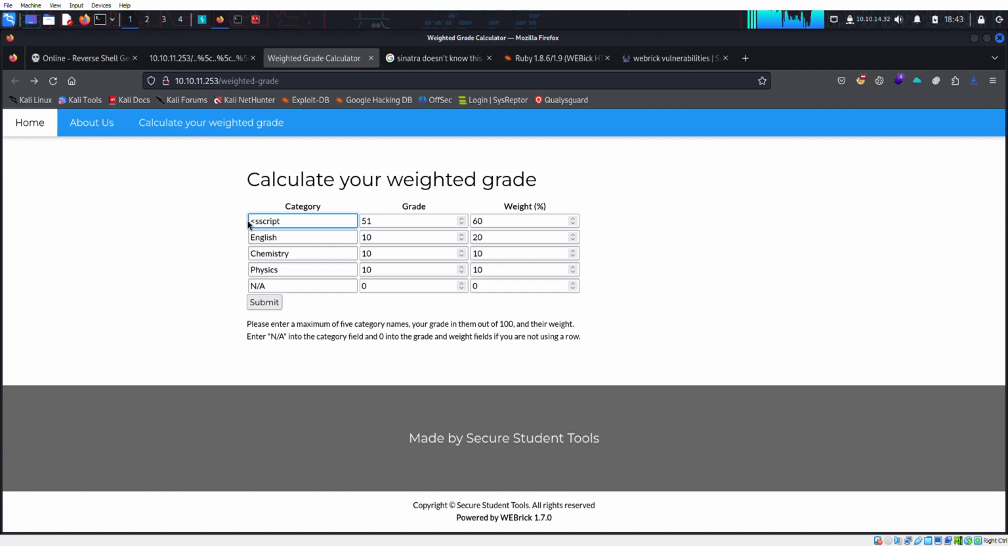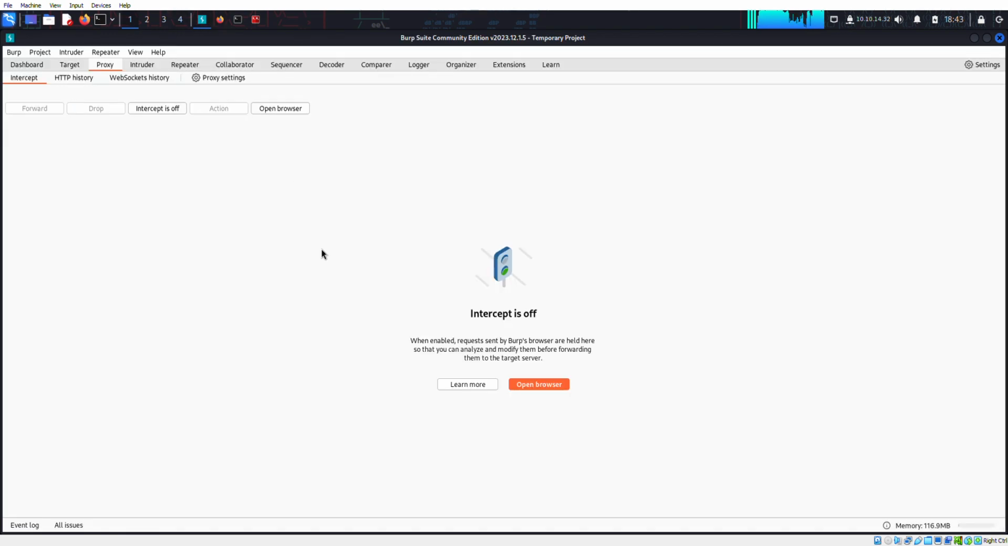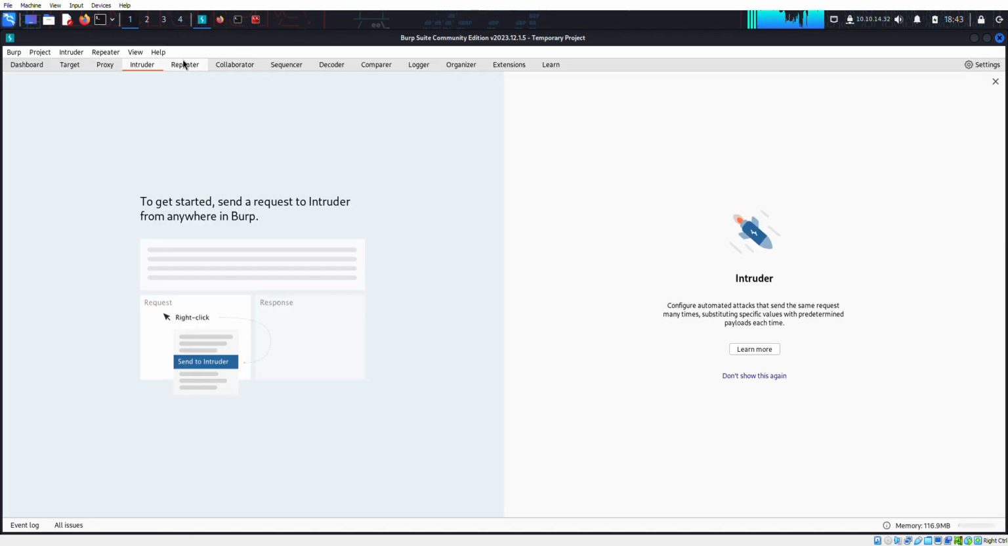So let's do script. Let's do both maths, and let's close the tag. And if we send this off, it says malicious input blocked. So let's go back to our Burp Suite and play with these.